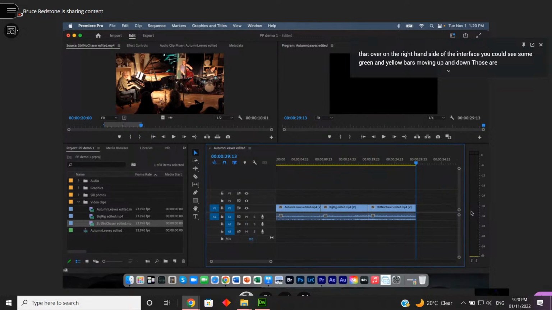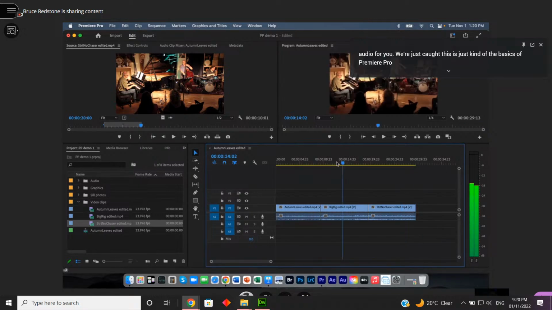Those are your audio levels. That's called a VU meter. VU stands for volume units, and that is literally the units of volume, of loudness and softness. We're going to talk about audio in another class, and I'll have a whole tutorial on audio for you. This is just kind of the basics of Premiere Pro. So there's how you can lay out your video clips.